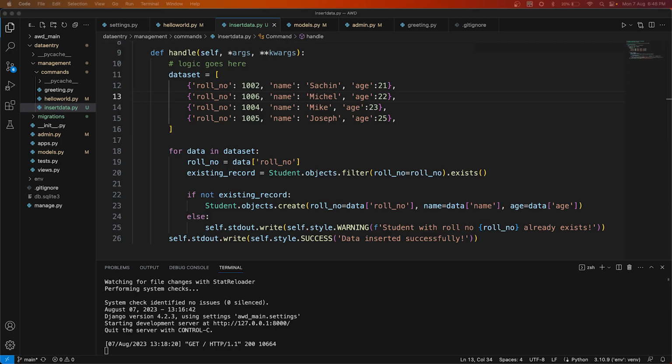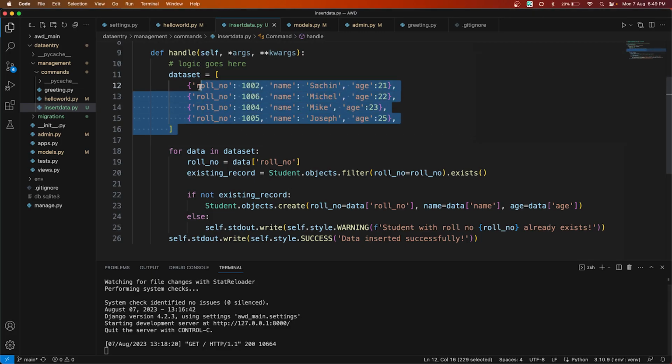All right, now we know how to insert data from the list of dictionaries like this, right? But what if we have the large dataset in a CSV format? We should be able to import the large dataset as well, right? So that's what we are going to build in this video. So in this video, let's create a new command. We will call it import data.